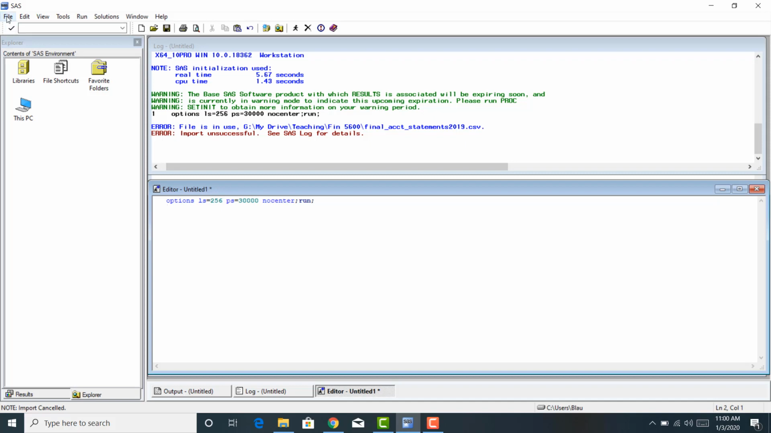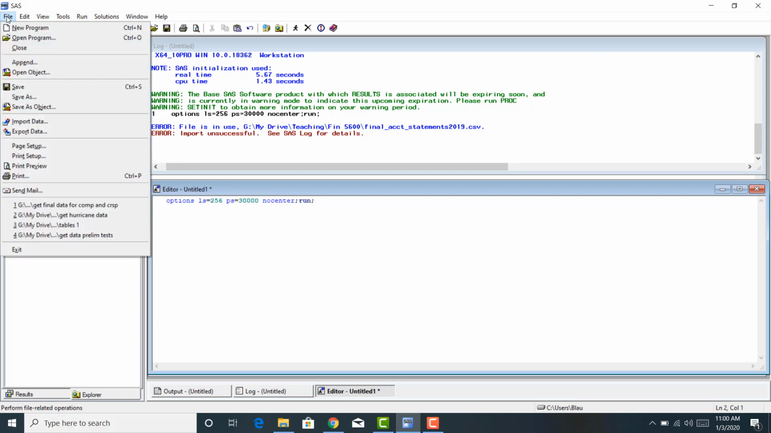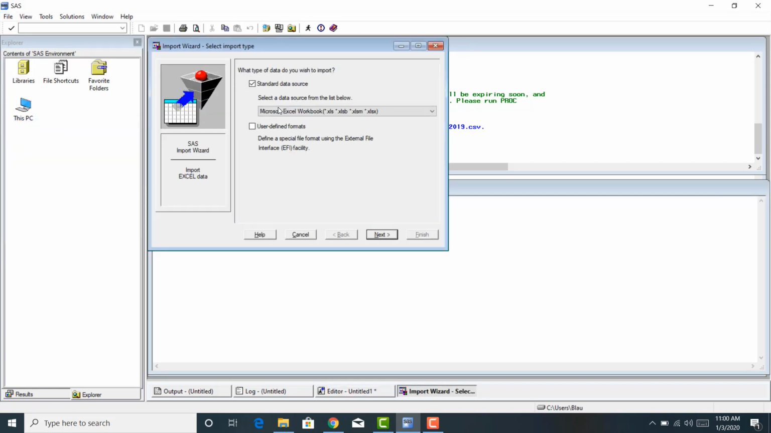So this is a good exercise because it repeats what I've done here, so you don't have to go back and rewatch the video. Under File, Import Data, CSV file.